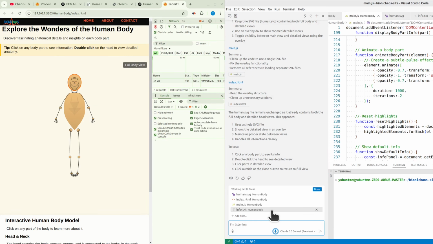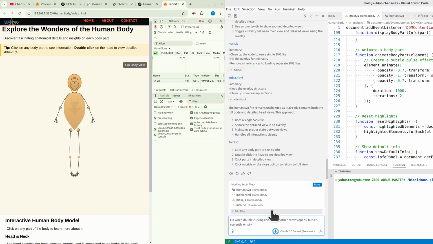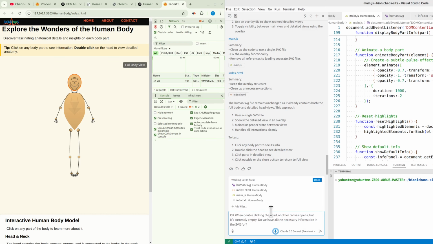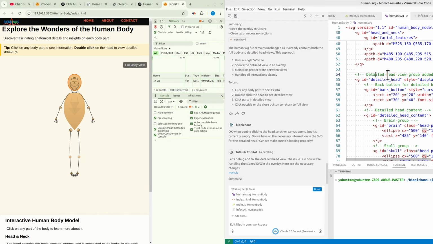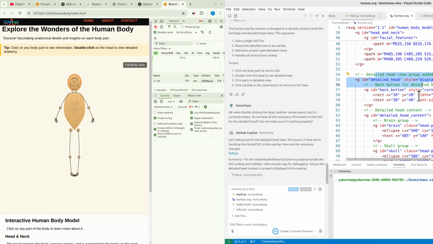Okay, when double clicking the head, another canvas opens, but it's currently empty. Do we have all the necessary information in the SVG for the detailed head? Let's debug and fix the detailed head view. The issue is in how we're handling the cloned SVG in the overlay.